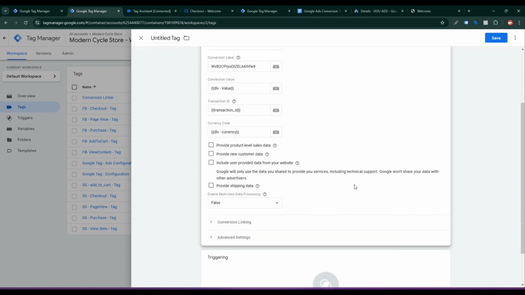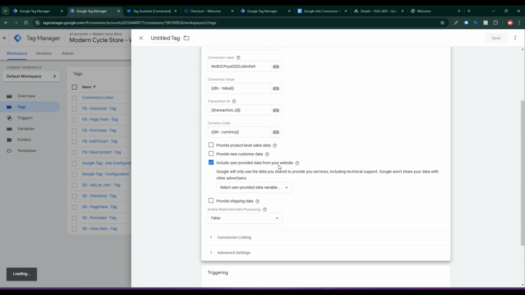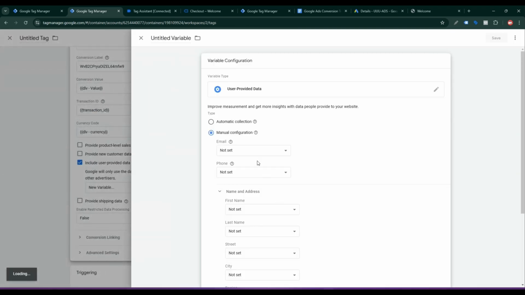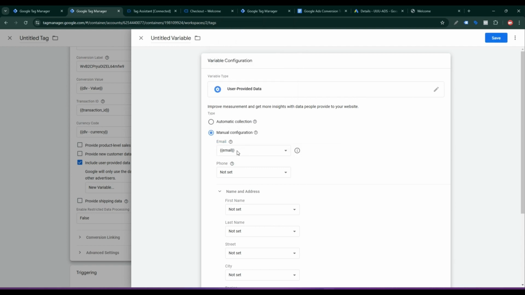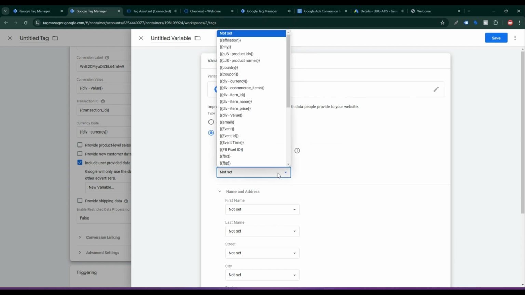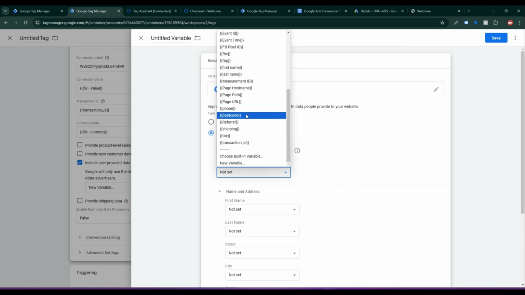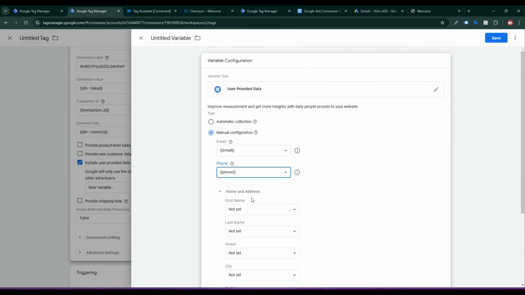I need to provide some user-provided data, so click here, include user-provided data from your website. Then click New variable. Manual configuration needs email, so click here, then select email. I already created an email variable. Then I need the phone number. Where will we find the phone number? This is the phone number variable.